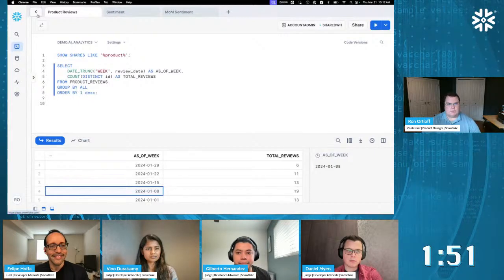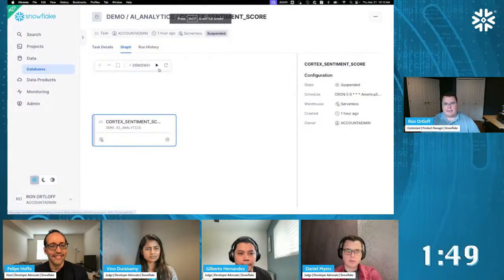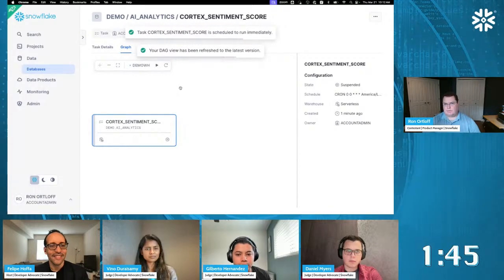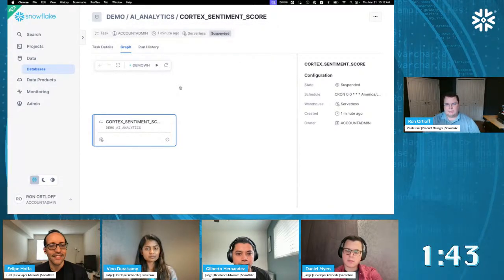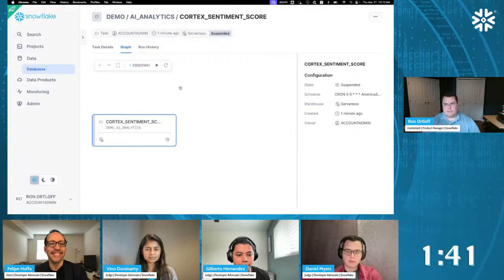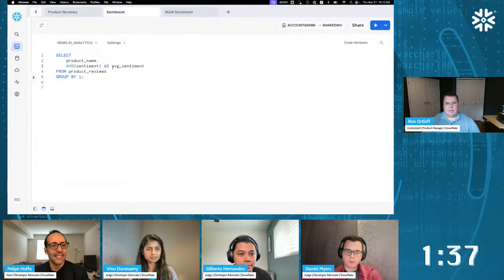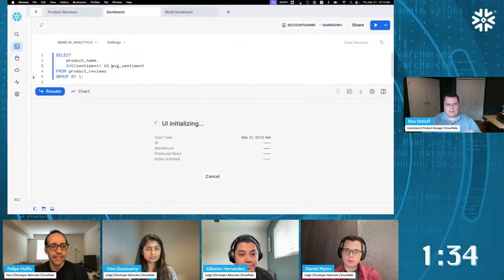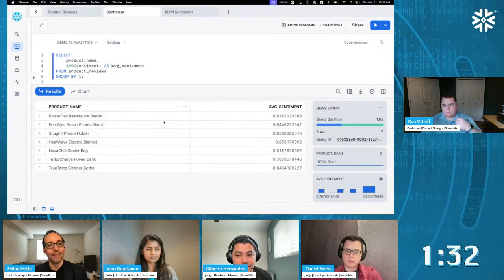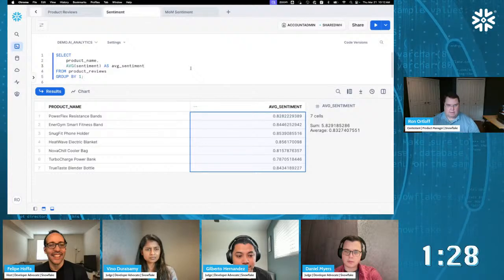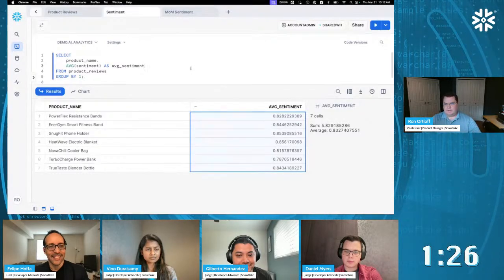I can then also go back to my task here and run this task. It can also be on a schedule. Here's where that Cortex function's kicking in and doing the sentiment analysis. Can pop over here now and see that we have our sentiment scores done. I can take an average rolled up by products, and we have them now in the data. So here data's been loaded, data's been scored.